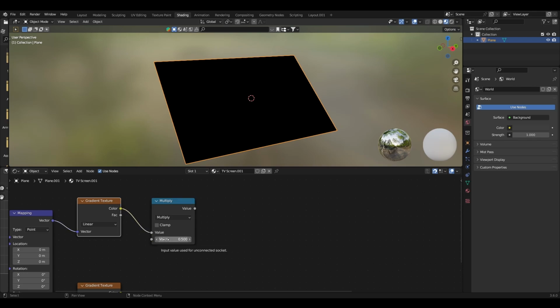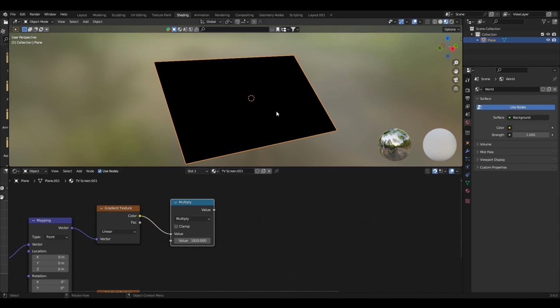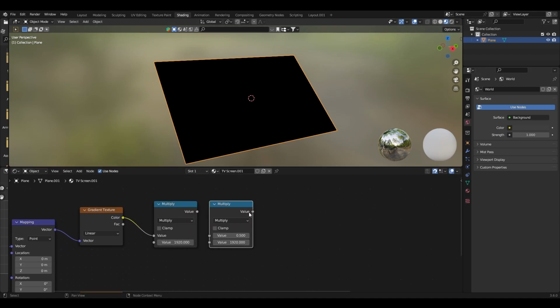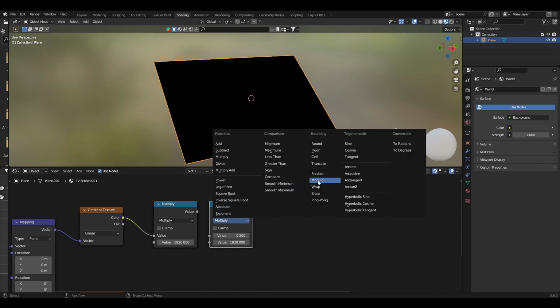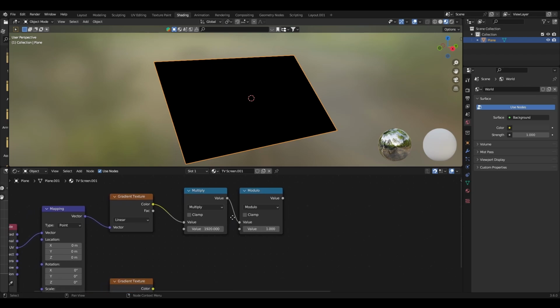But for this, we're actually going to do 1920. This is going to be the first resolution, I'm pretty sure, for the screen. Next, you're going to duplicate this. You're going to change from multiply to modulo. So wire this to here and just change this to 1 if you haven't already duplicated it.